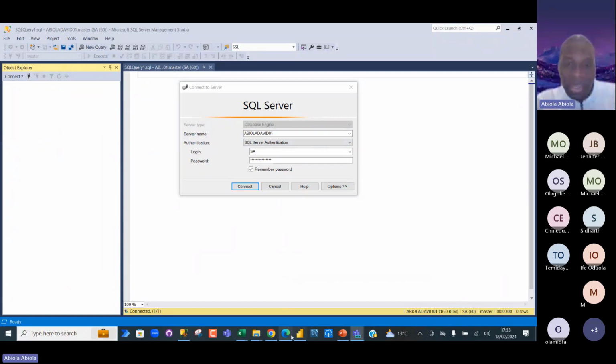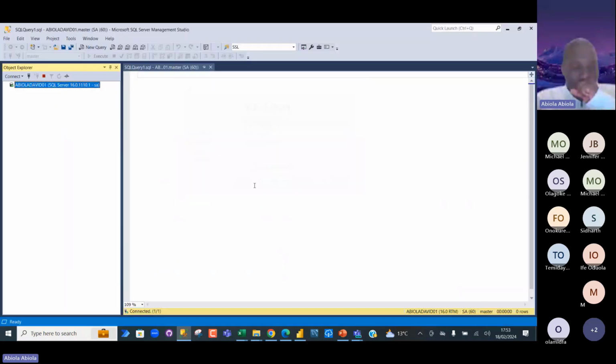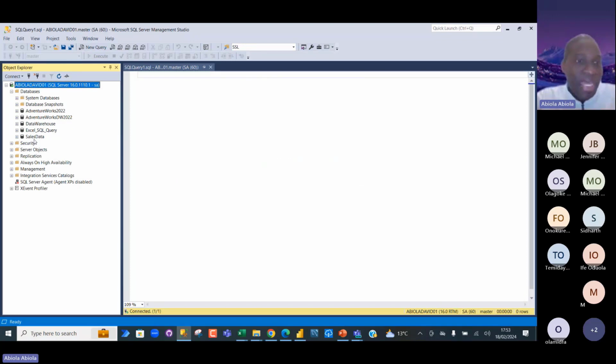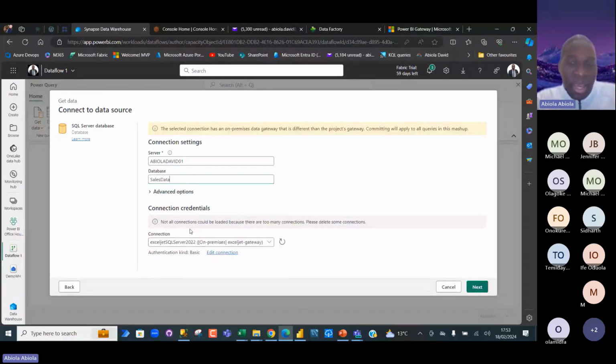So I'm going to go back and type in Abiola David 01. And then I can specify the name for my database. So let me go back and connect. So I'm going to expand this databases, and then I can say I want to get data from sales data. So I can specify sales data. And of course, I have a connection established already, and I can go ahead and click on next.